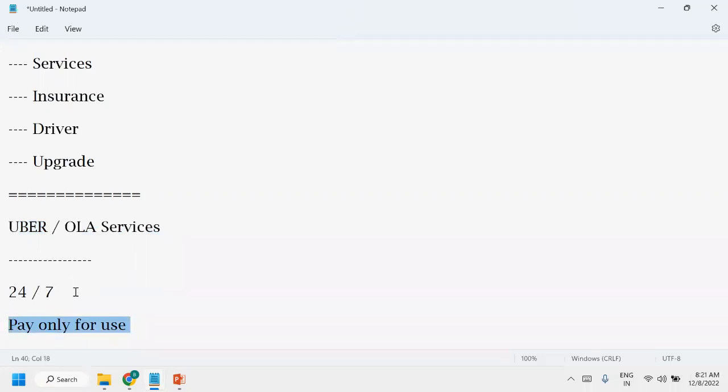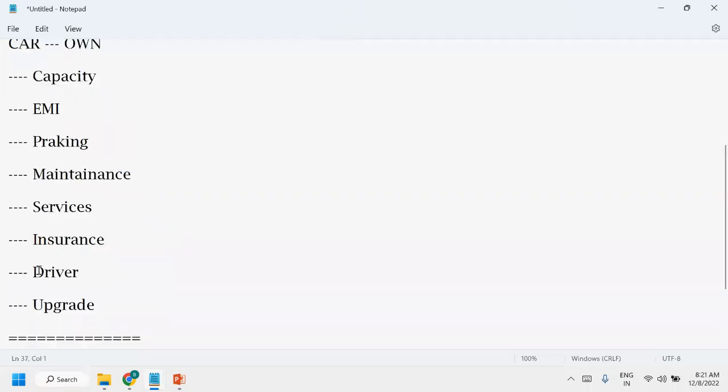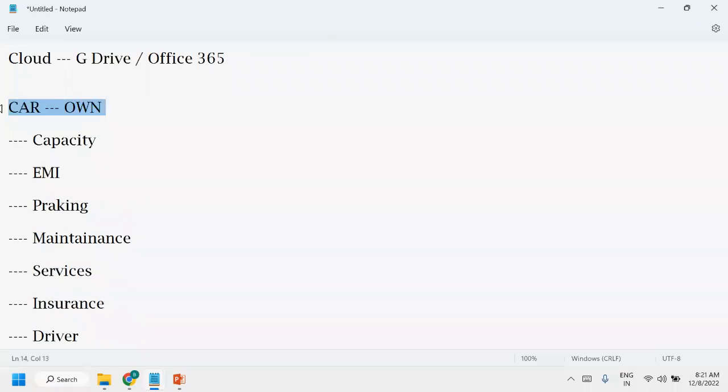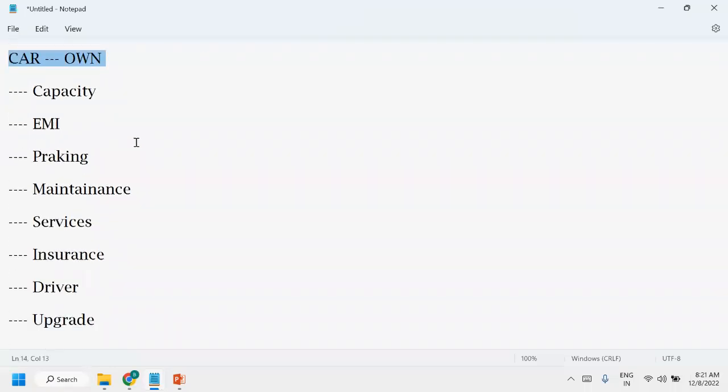It is available almost 24 by 7, right? This is the best thing. So everyone is able to use it, right? The same thing, for example, assume you have purchased your own car, whether you are going to use it or not in this pandemic COVID situation.